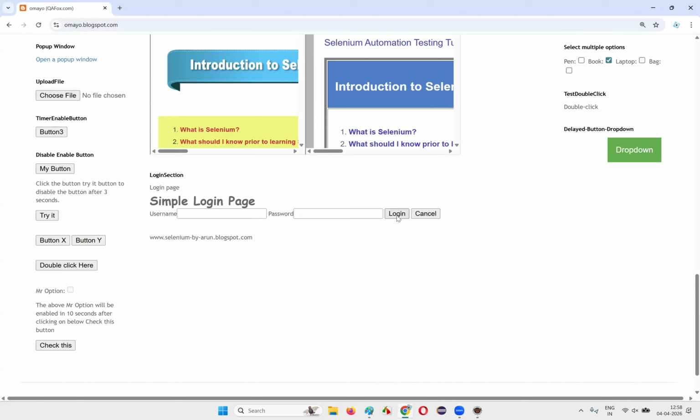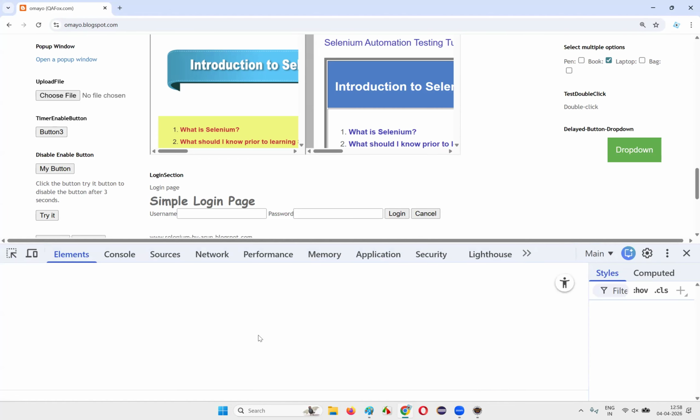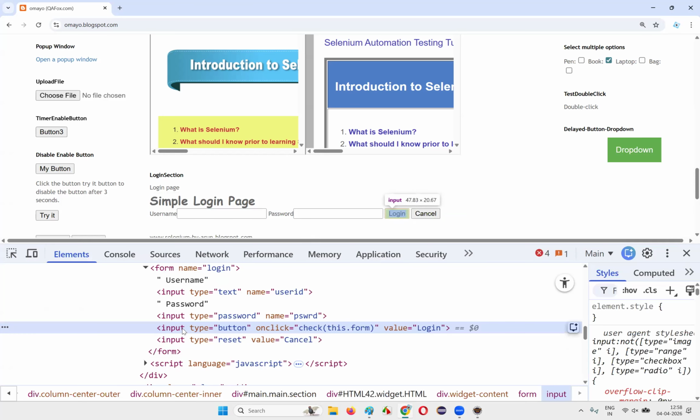But what is the locator for this login button? For that, I will right click on this login button and select inspect. Then I'll get the HTML code which is written by the developer for developing this login button on the web page. If you observe this HTML code of this login button that Selenium wants to find and click, is there any ID attribute here? There are only three attributes: type, onclick, value. Three attributes are there. ID attribute is not there. So ID locator is not possible in this case.